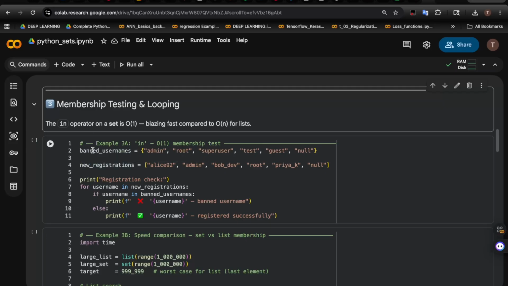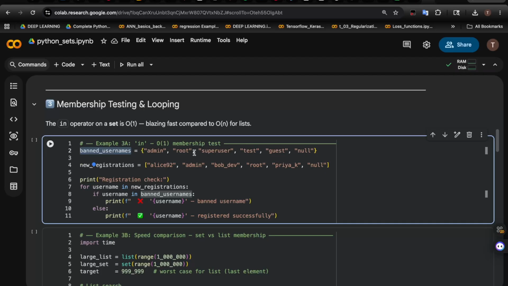So I have something called banned usernames: admin, root, superuser, test, guest, null, and I have some new registrations. See, banned usernames is a set, and new registrations is a list of elements. So what I'm trying to do is check if these new registrations are inside the banned usernames or not. That's what I'm trying to check here.